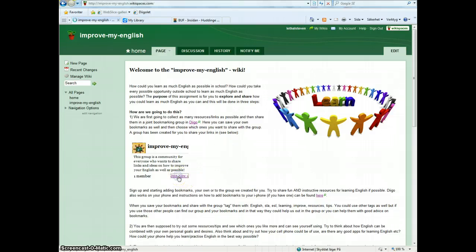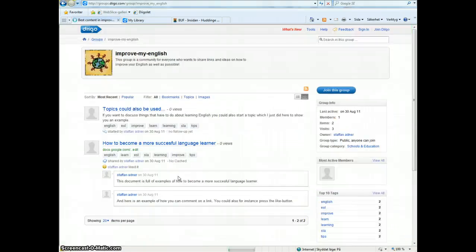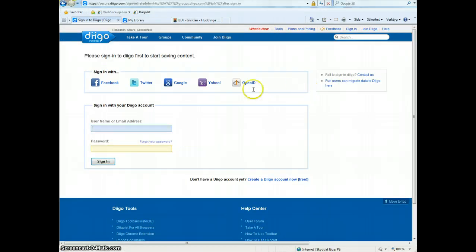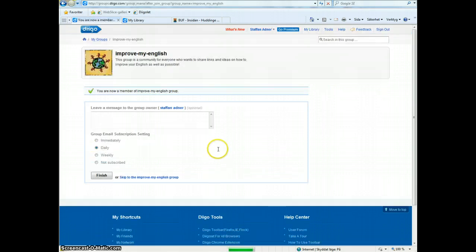So I press join now, and you will get to the page where I started this group, and once you get here you press join this group, and you have to sign in again. Okay. And you can use your username, or you can use your email address. Both are fine. So sign in again, and I'm now a member.